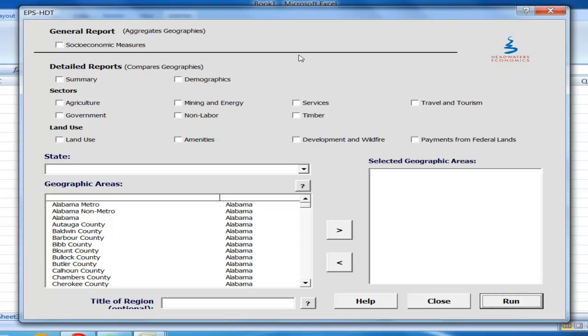With EPS-HDT, you can produce 14 different reports. This video explains the contents of these reports. The reports are divided into two broad categories. Let's first look at the general report, which is called socioeconomic measures.